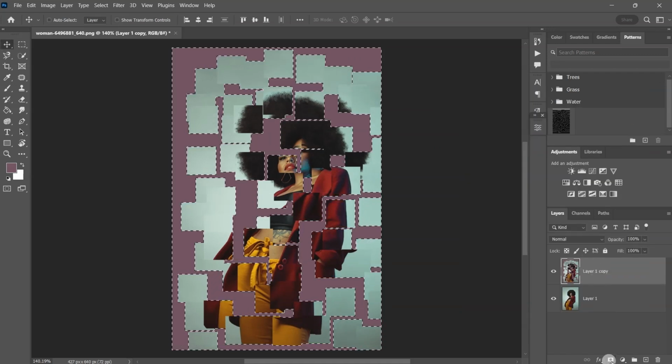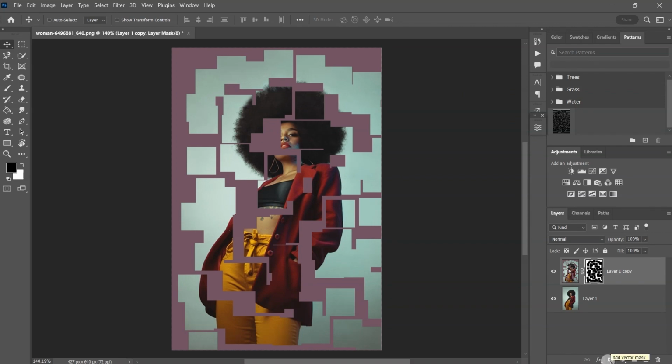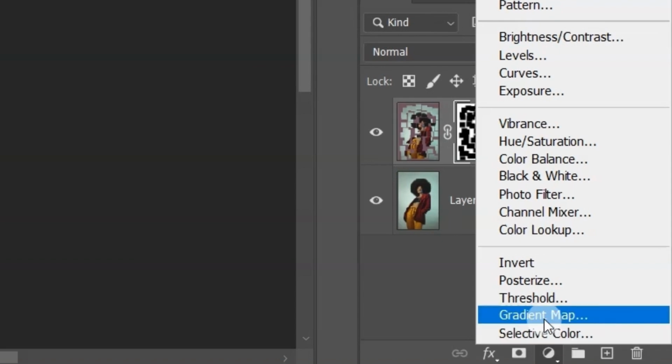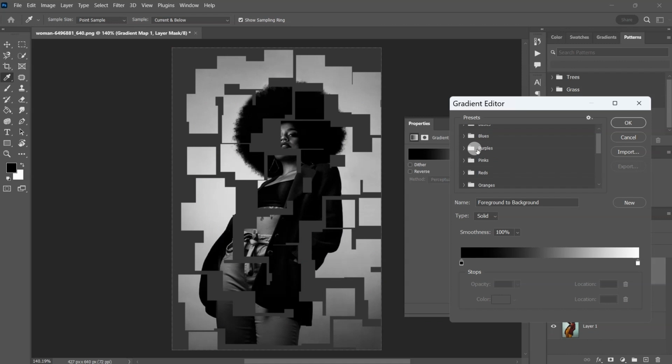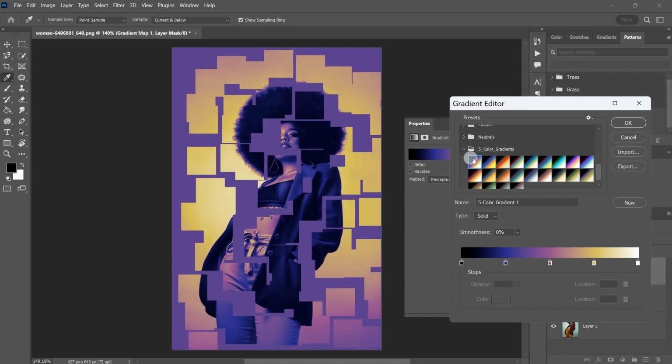Now let's create a mask from this selection. Finally, add a gradient map layer, then pick a color combination that best suits your image. Experiment until you find the perfect match. And that is it for today.